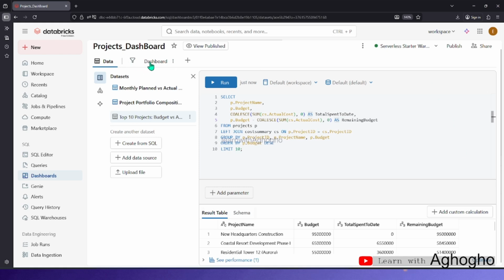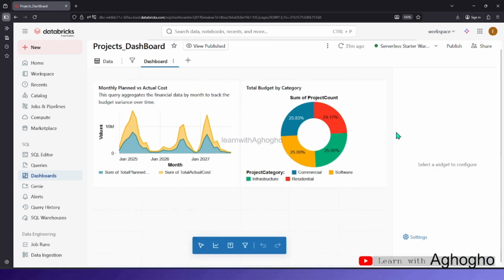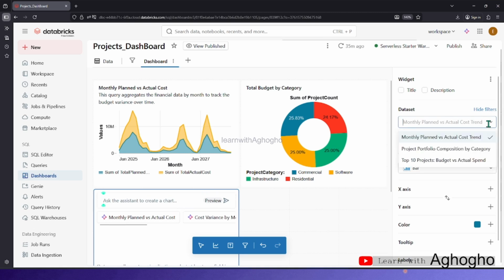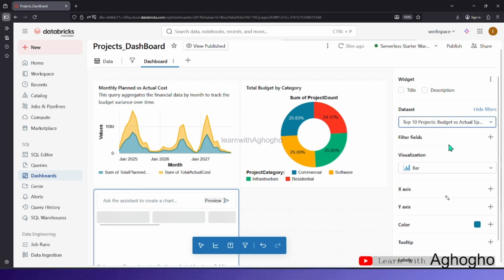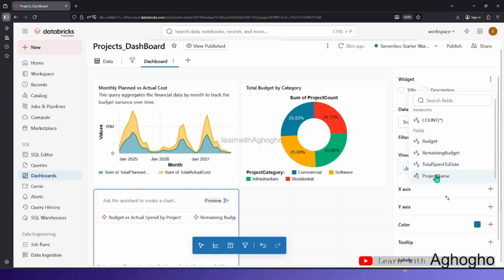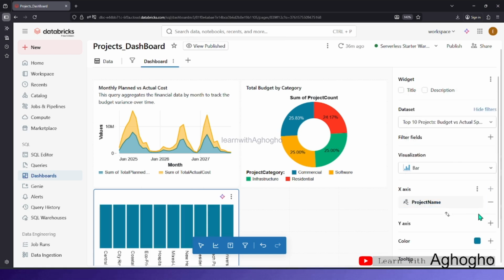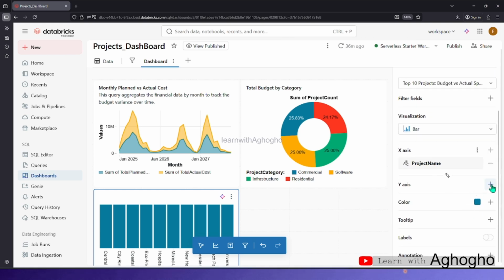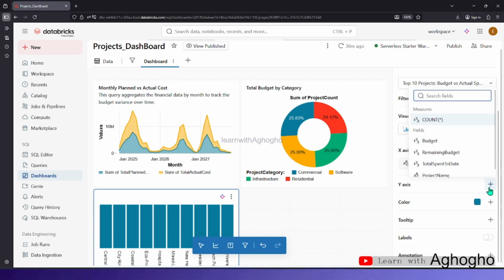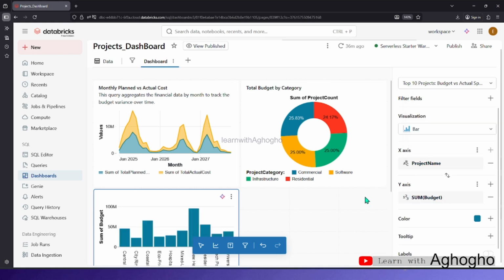Right, so let's go to our dashboard and add that. And put the top 10 there. On the x-axis, project name, and the y-axis will be amount. Okay.